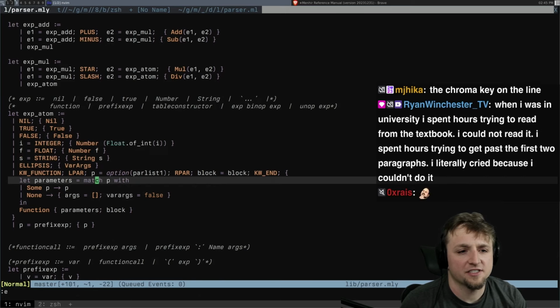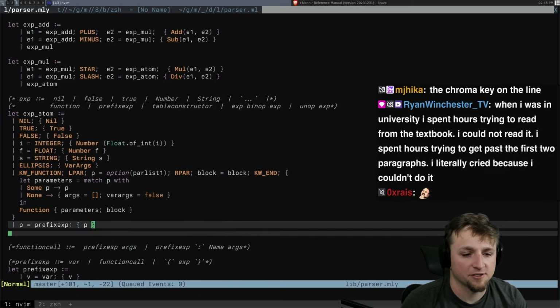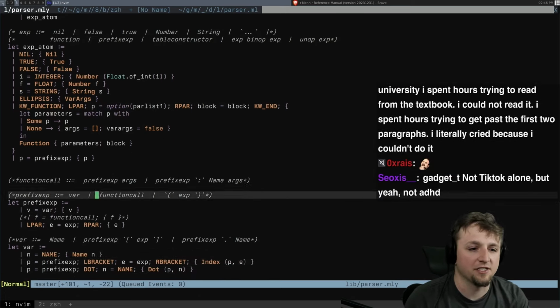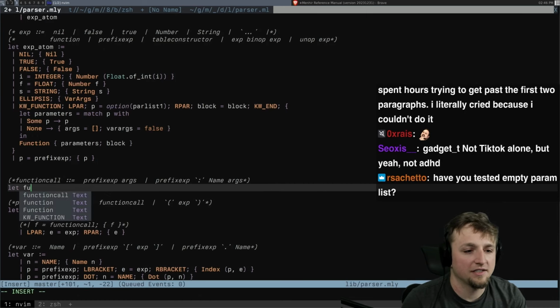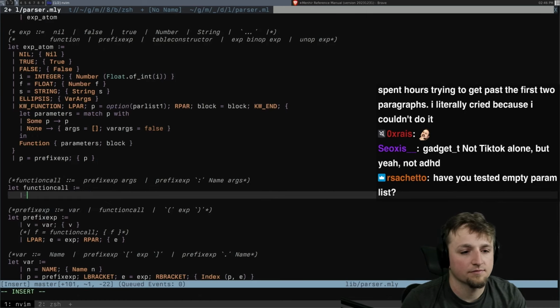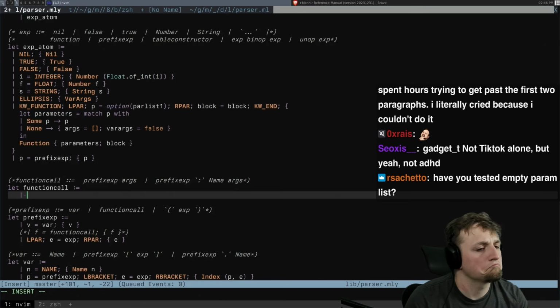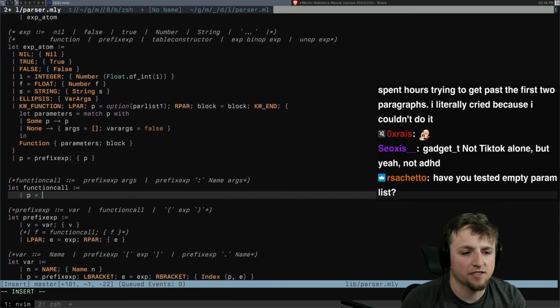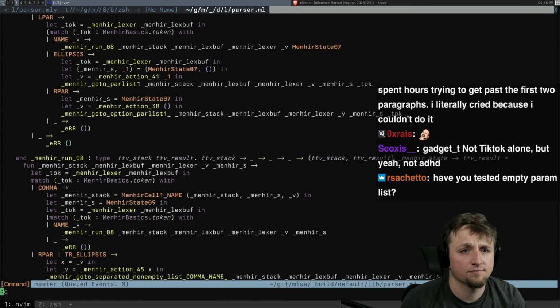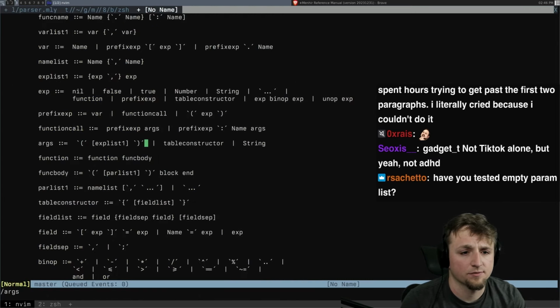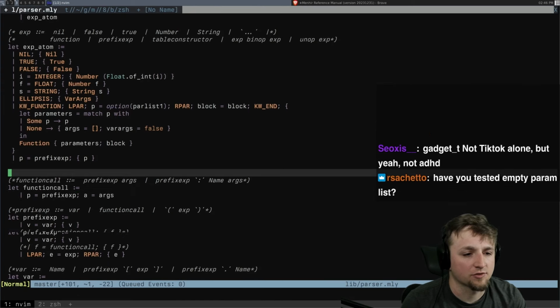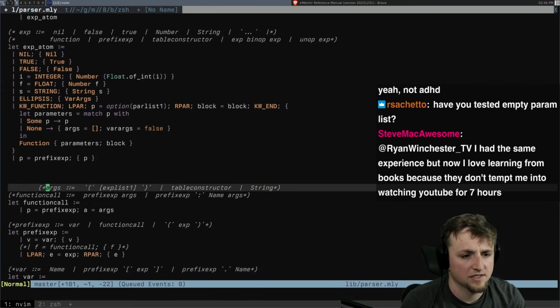Okay, so we have function now. So now we have prefix expression. We haven't done everything in prefix expression yet. We need to do function call. Let function call is going to be prefix args. P is prefix x. A is args. I think it's just args, right? We haven't done this one yet. Okay, nice. We have to do that one as well. This should really have a space in between it.